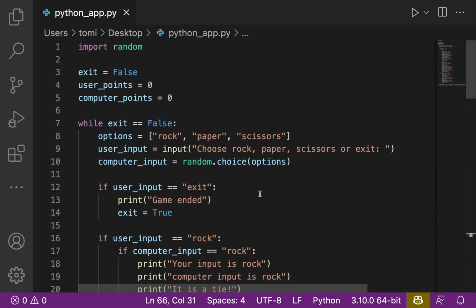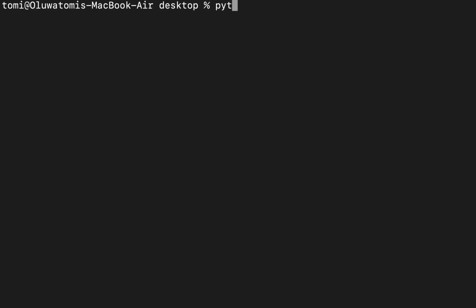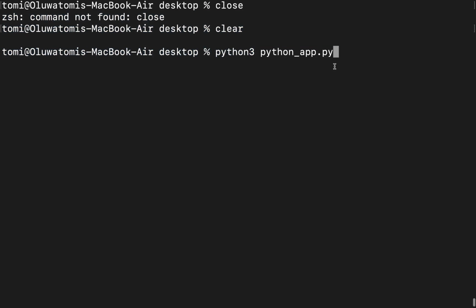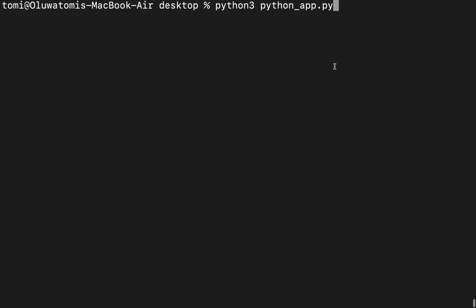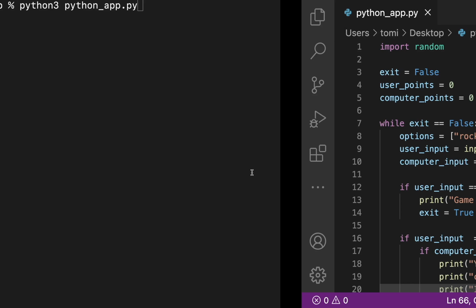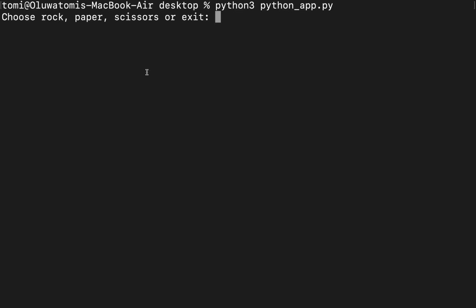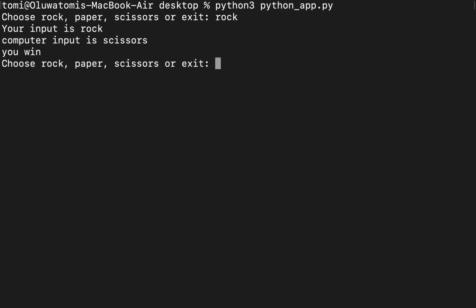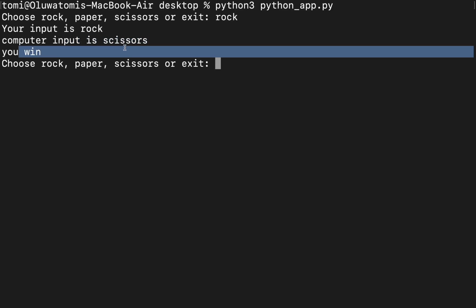Let's save this and come into our terminal. And I'm just going to say python3 app.py. So what I'm doing is just running this Python app where we built the program. So this is the app.py where we built this. And once I click enter, it tells me to choose. So I choose rock. It says your input is rock, the computer input scissors, you win.